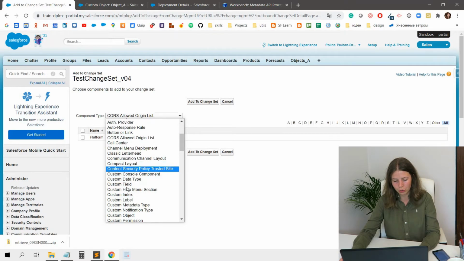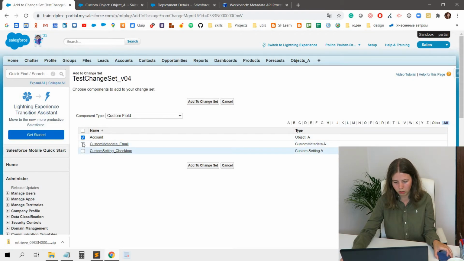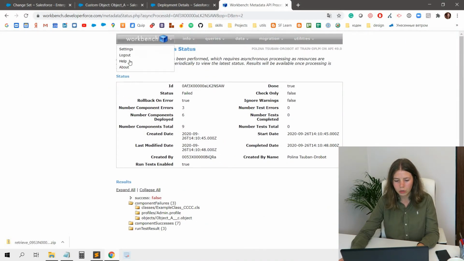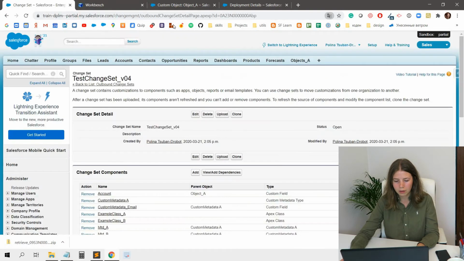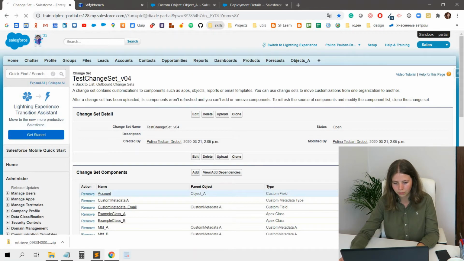So I would choose custom fields. I know this is account, okay. And this field, by the way, was missed as well. Added to change set. Again, logging out from the Workbench, logging in. I need to relog in here.